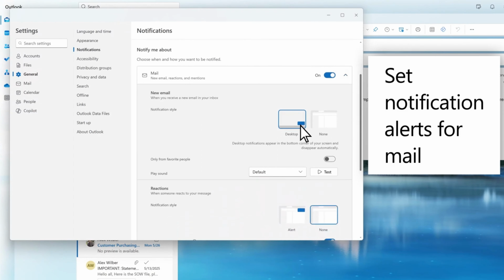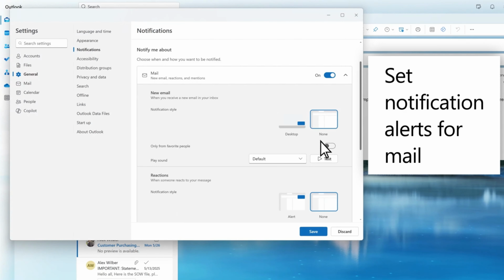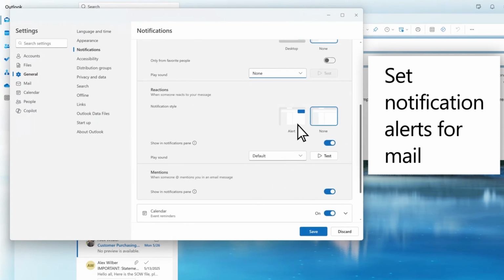A desktop alert is a notification that appears on your desktop when you receive a new email message, a meeting request, or a task request. You can individually control the appearance and sound of notifications on new email reactions and app mentions.